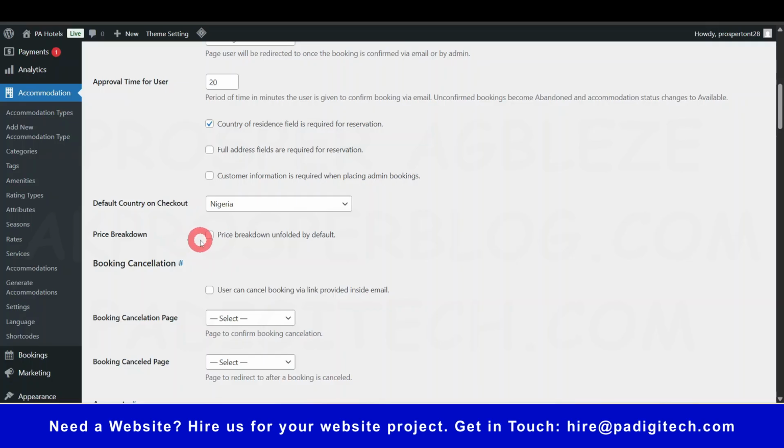Okay, so price breakdown unfolded by default, I just want to leave it unchecked. What it means is that once the pricing comes up when you are checking out, maybe you want the breakdown to show up, but I want you to have an option where you can select if you want to see the breakdown.